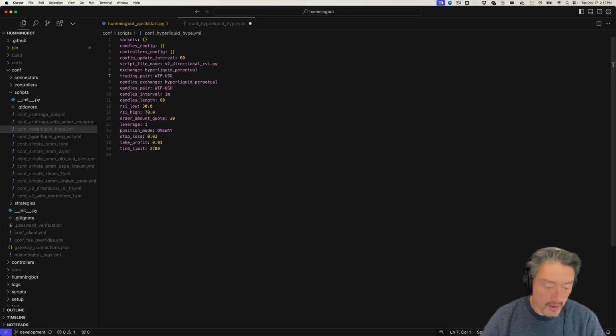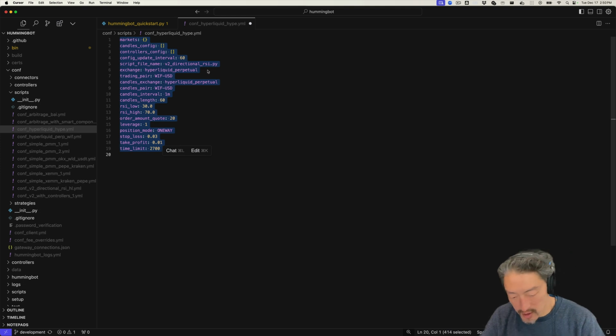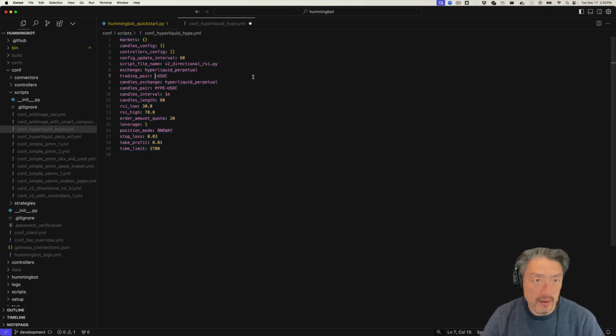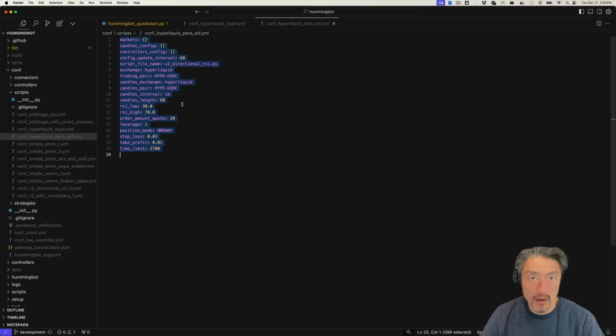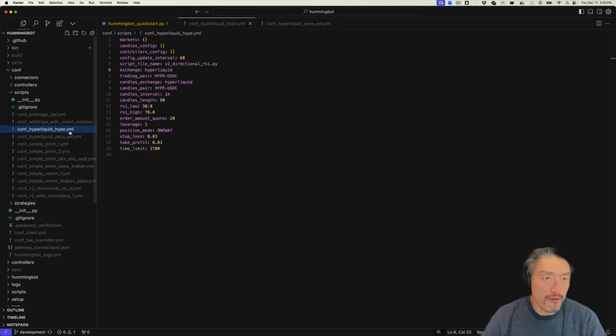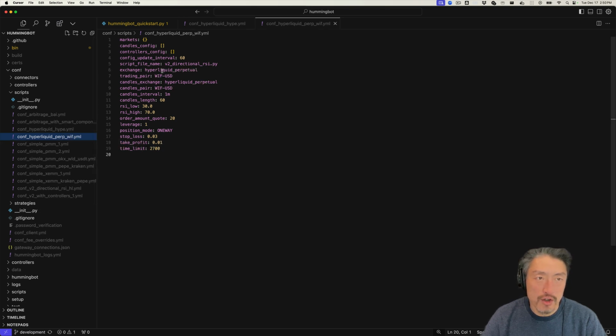Actually, sorry, I'm going to copy these changes. Actually, I want to make these changes over here. Okay, so now we have a modified version of our original config file. This one simply changes the exchange to Hyperliquid perp and the trading pair to WIF USD.